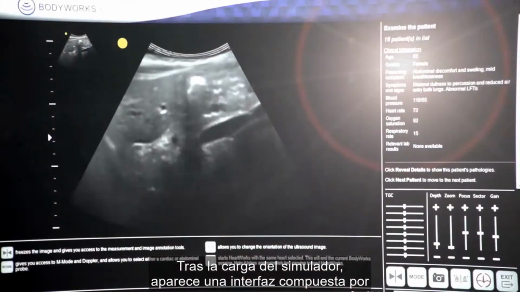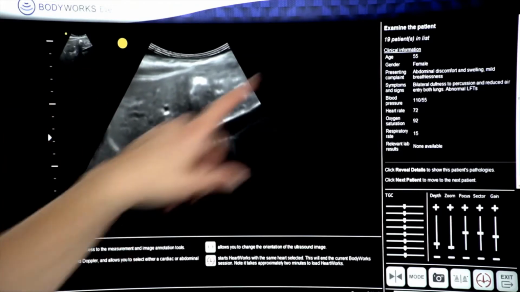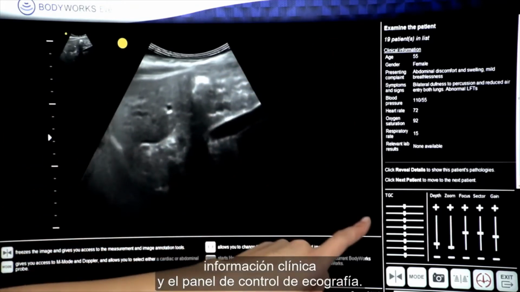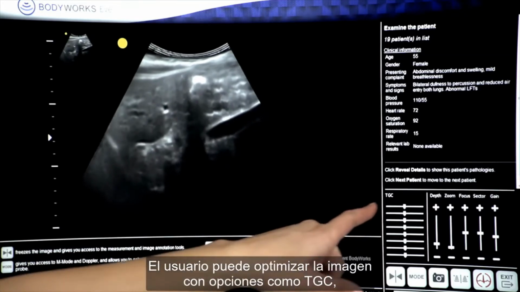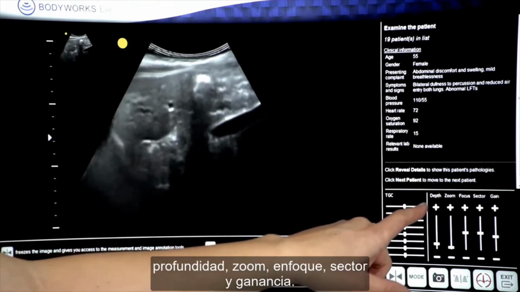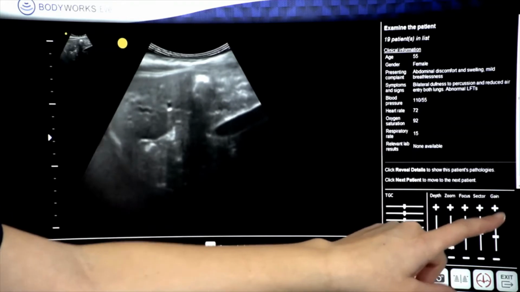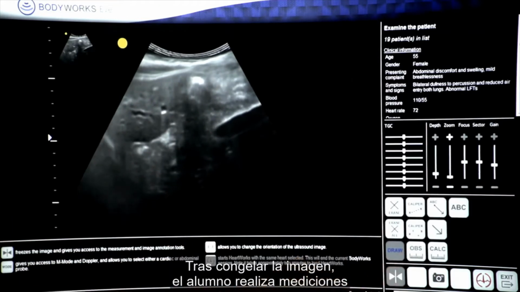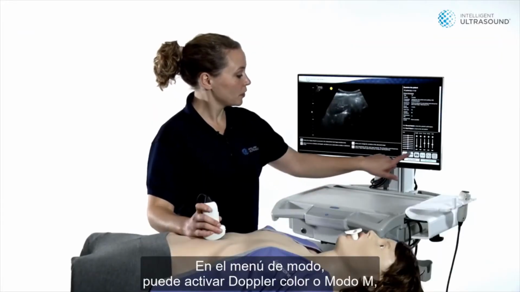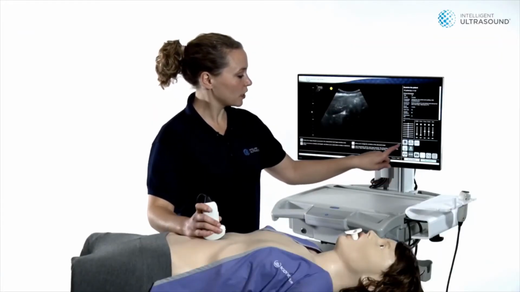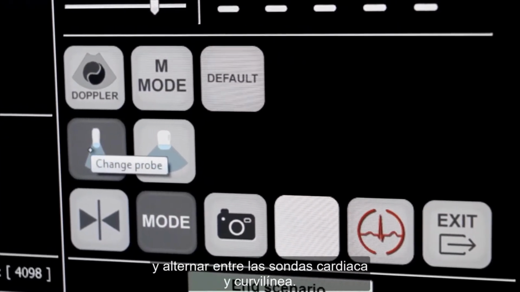Now that the simulator is loaded, you can see that the interface consists of the ultrasound fan, the clinical information, and the ultrasound control panel. Users can optimize the image using the TGC, depth, zoom, focus, sector, and gain. Once frozen, users can take measurements and annotate the image. Within the mode menu, users can find the options to turn on color Doppler or M mode and switch between the cardiac and the curvilinear probes.